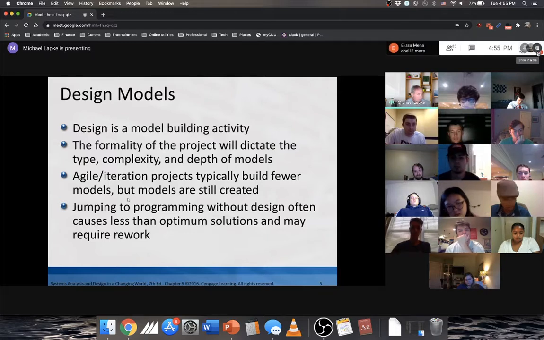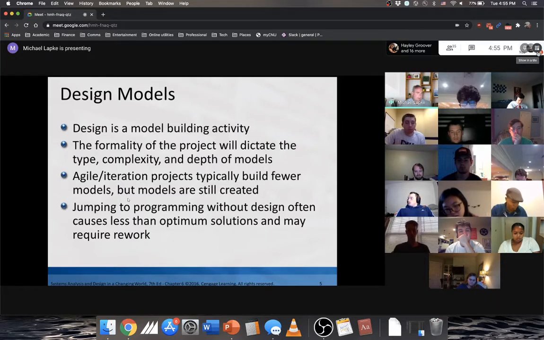Another thing to consider is methodology. We talked, I think, second or third week about the different methodological approaches, and the agile iterative approach, because you're moving through at a quicker pace and your main focus is on the actual code output, you tend to have fewer models than, say, a traditional waterfall approach or even a spiral approach. You're probably going to have more models than that.